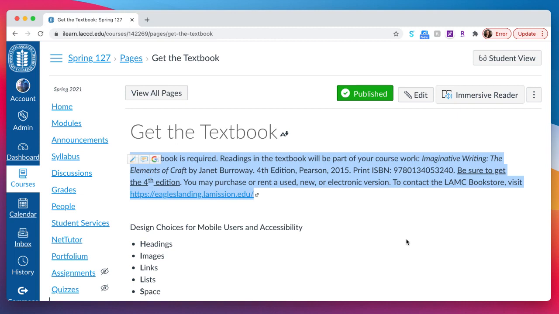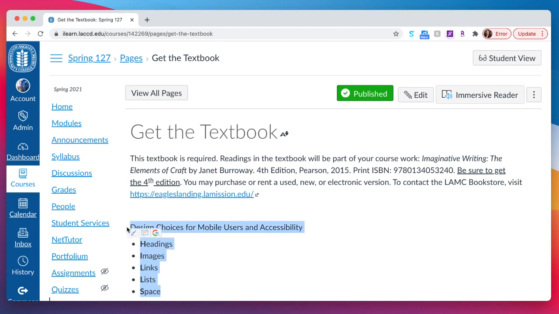So as I've been working myself on becoming more accessible, I made up a little acronym that you'll see down here to help me as I design. And the acronym is just the word HILLS. The H is for headings, the I is for images, the L is for links, the other L is for lists, and the S is for space. So I'm going to do a quick demo here where I show you live how I would make this page more accessible. So here we go.